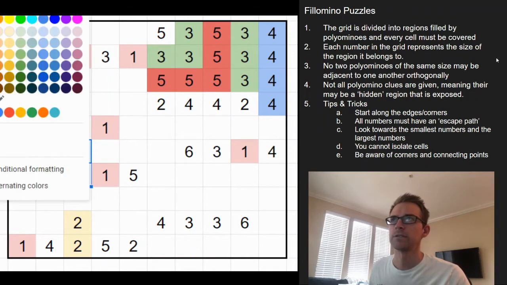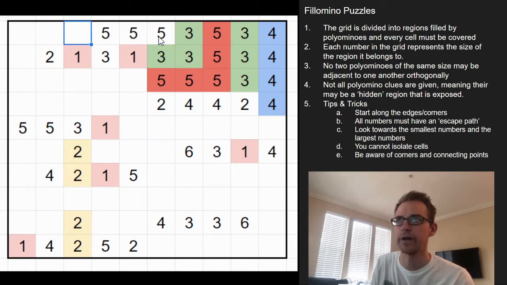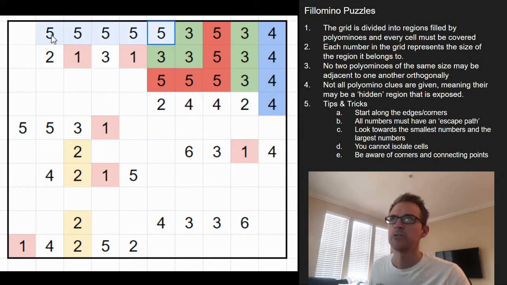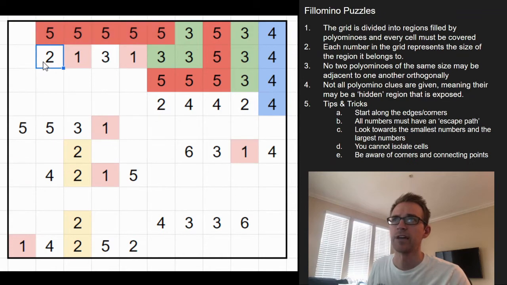So that's it for the tips and tricks. What I'm going to do is just continue to solve this puzzle. So this 5 comes out, and you'll see how it comes together. It's actually a really nice puzzle type. I really enjoy these a lot.